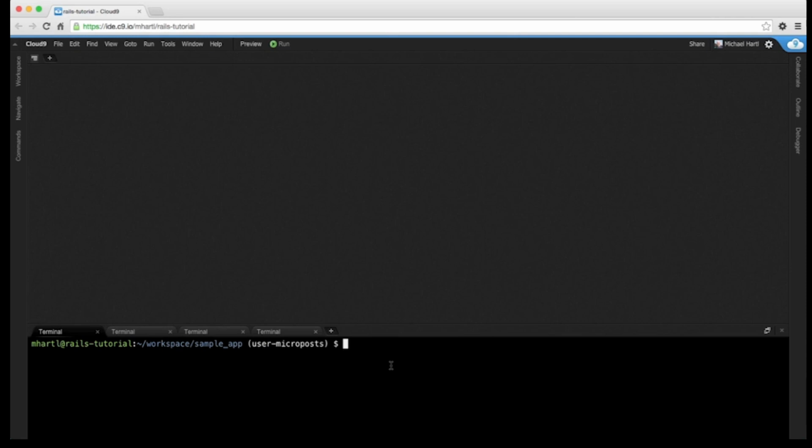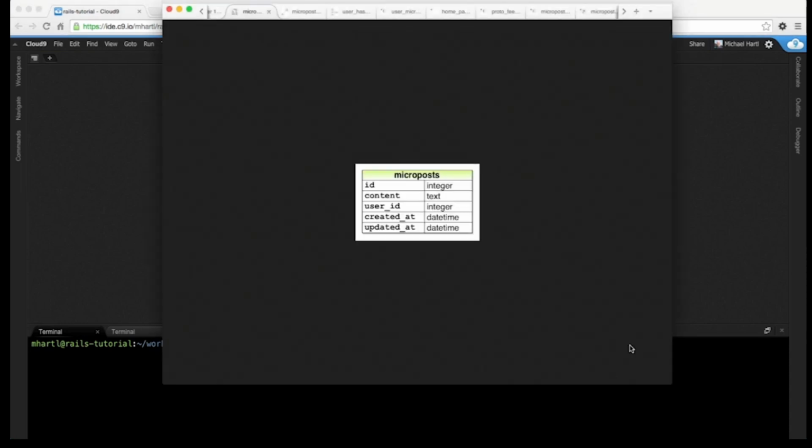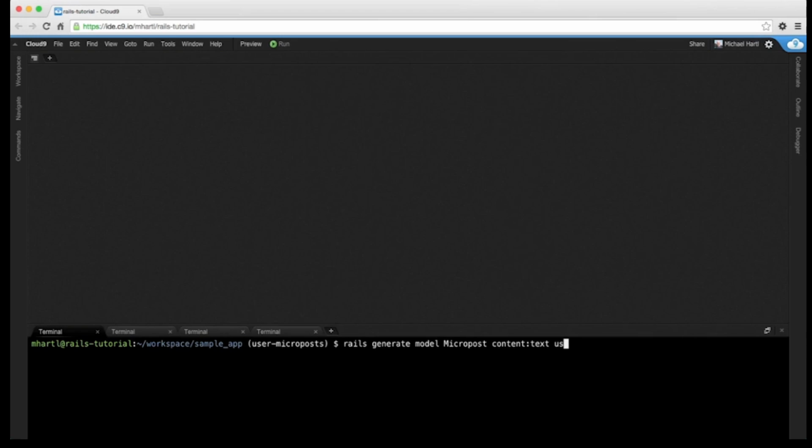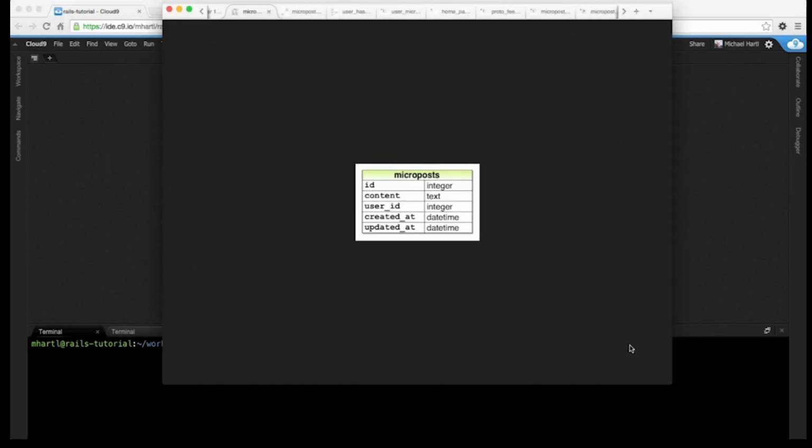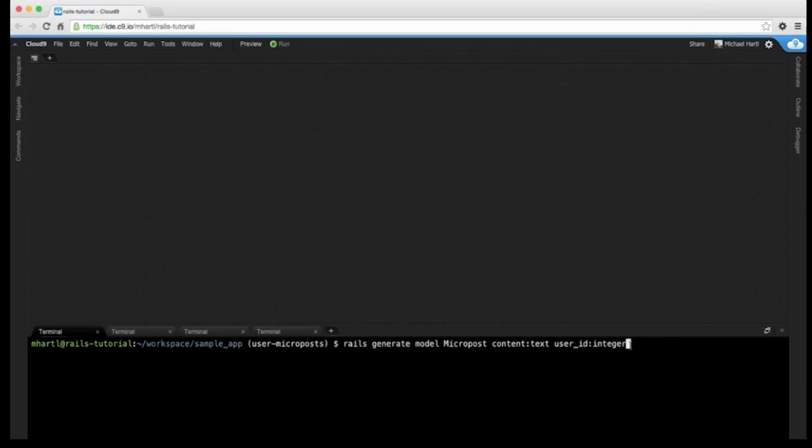We'll actually do it as part of generating a model. You may recall from lesson 6 that generating a model automatically generates a migration. So the model is micropost, remember singular for models. And then we can add the content, which is text, remember. And then we could do user_id integer, just following the diagram here. But there's actually a way to tell Rails that we want this to be an association. We can omit the ID part and just say user:references.